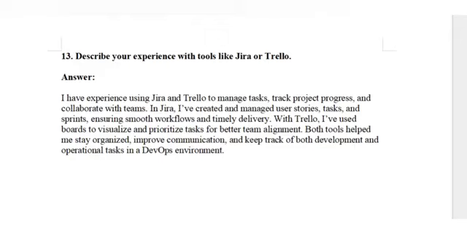The next question, describe your experience with tools like Jira or Trello. You can answer this question as I have experience using Jira and Trello to manage tasks, track project progress, and collaborate with teams. In Jira, I have created and managed user stories, tasks, and sprints, ensuring smooth workflows and timely delivery. With Trello, I have used boards to visualize and prioritize tasks for better team alignment. Both tools have helped me stay organized, improve communication, and keep track of both development and operational tasks in a DevOps environment.